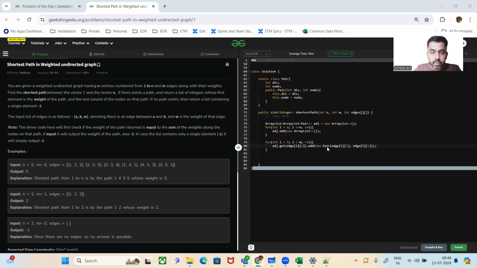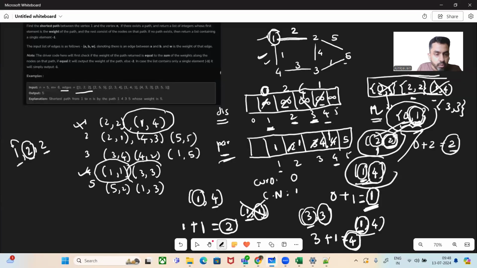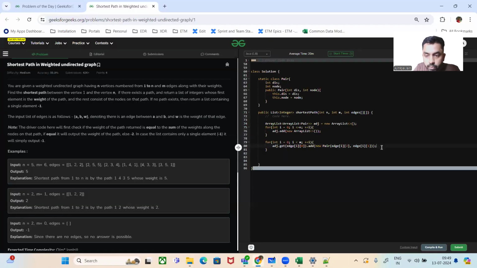So what we are doing here is, if you see, this is the source node, and we are creating a pair. We are adding a neighbor to the source node. We'll take this distance first, 2, and this neighboring node, 2. So 2 comma 2. That's what we are doing here.